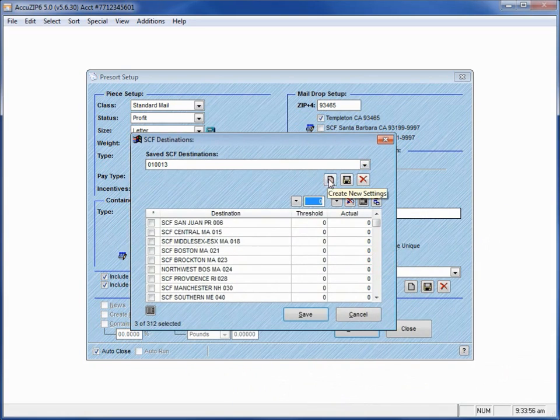I'm going to create a new chart. And before I create the new chart, I'm actually going to notice I already have some SCF selected. It says I have 3 out of 312 selected. So I'm going to hit this asterisk button up here. Now it selects all of them. I'm going to hit it one more time, and now it selects none of them. So I've got no SCF selected. I'll click on the Create New Settings button, and now I'm going to give the SCF chart a name. I'll just call it Demonstration.